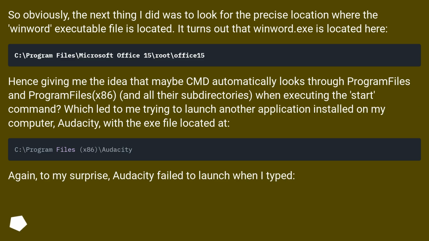So obviously, the next thing I did was to look for the precise location where the winword executable file is located. It turns out that winword.exe is located here, hence giving me the idea that maybe CMD automatically looks through Program Files and Program Files x86 and all their subdirectories when executing the start command, which led to me trying to launch another application installed on my computer, Audacity, with the exe file located at.